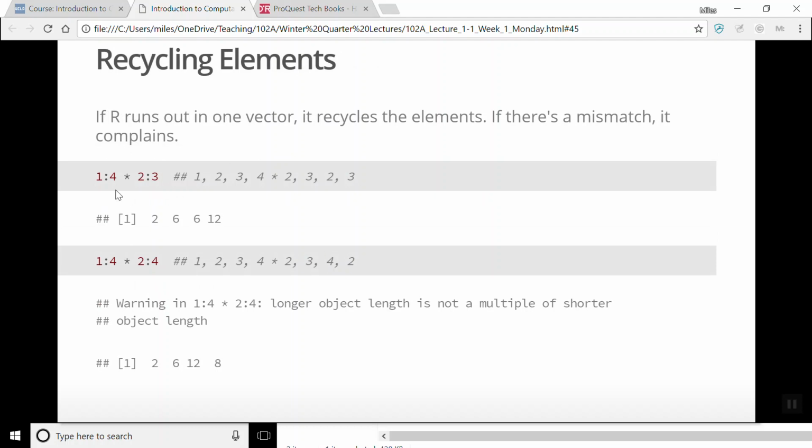Recycling elements. If you have vectors that are of different length, R will recycle them. So here I've got the vector 1, 2, 3, 4, and the vector 2, 3. If I multiply these together, it's going to be 1 times 2, 2 times 3, and then 3 times 2. It's run out of the second vector, so it recycles back to 2, 3. And so it does 3 times 2 and 4 times 3, and you'll get this result.